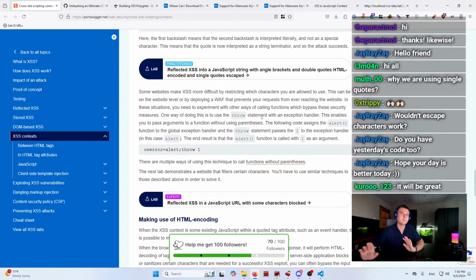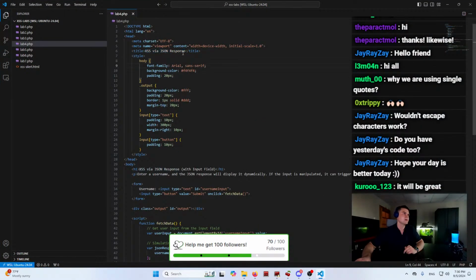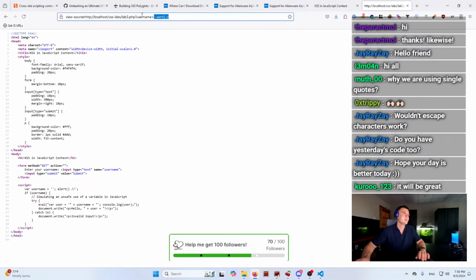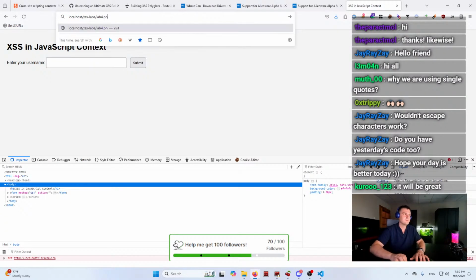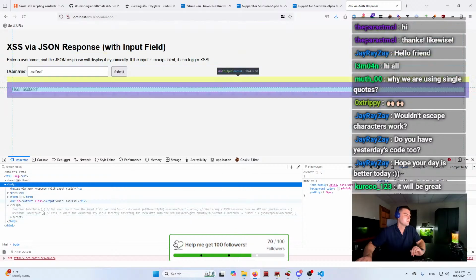Not all of those I have prepared, but I have prepared the fourth lab, which is in the JSON response. I have this lab prepared by ChatGPT. It's not necessarily the right one, because it should reflect JSON as the lab states, but it's not actually reflecting it. So let's explore it first. Let's go to the lab for PHP, and if we just type, yeah, it does not reflect the JSON.